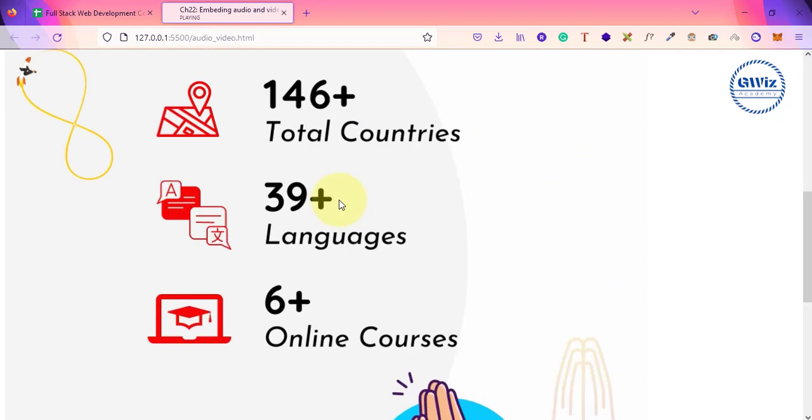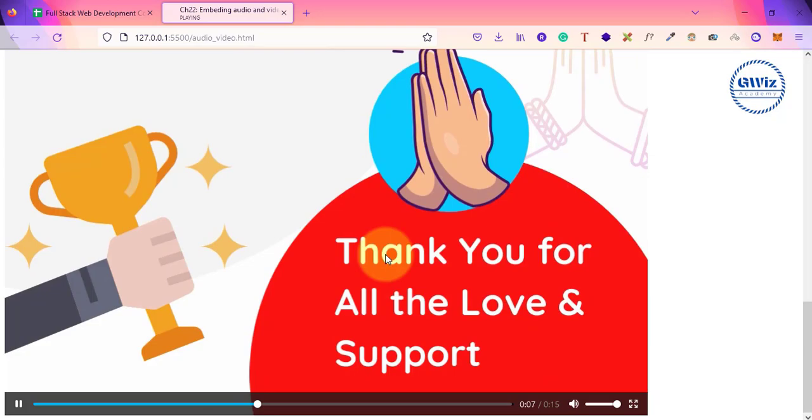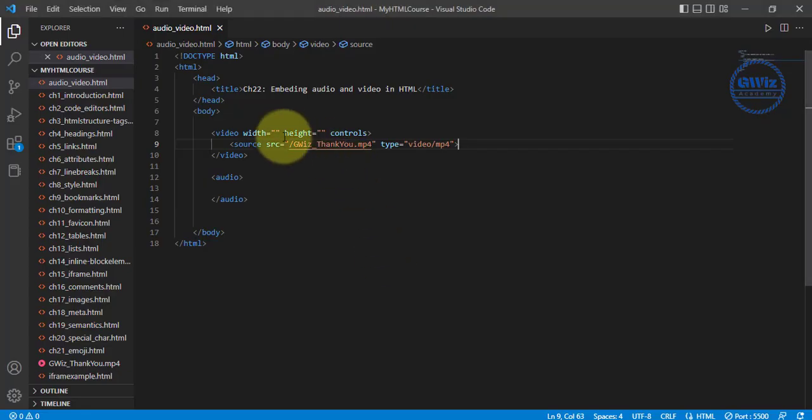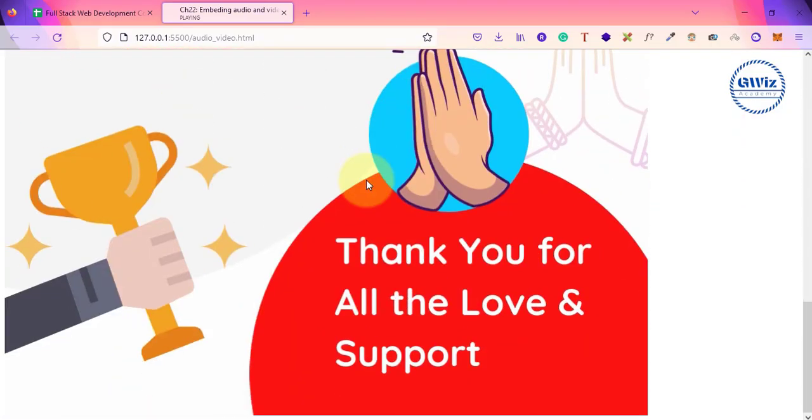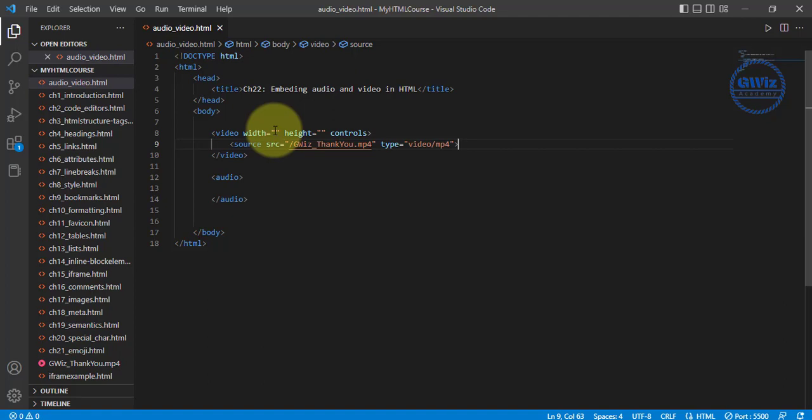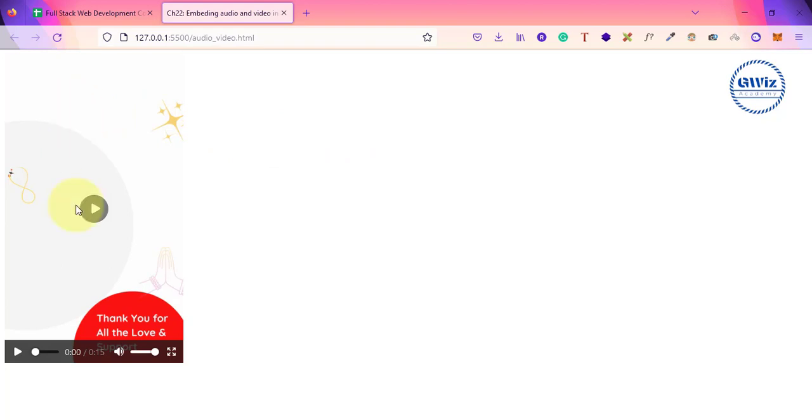So this player is too big. So what shall we do? If you don't add width and height, the actual video size will be played. So what we need is, let's say, 300 pixels for the width, and the height can be auto. Let's see if auto works fine, or else we can change it. Yeah, it works fine.